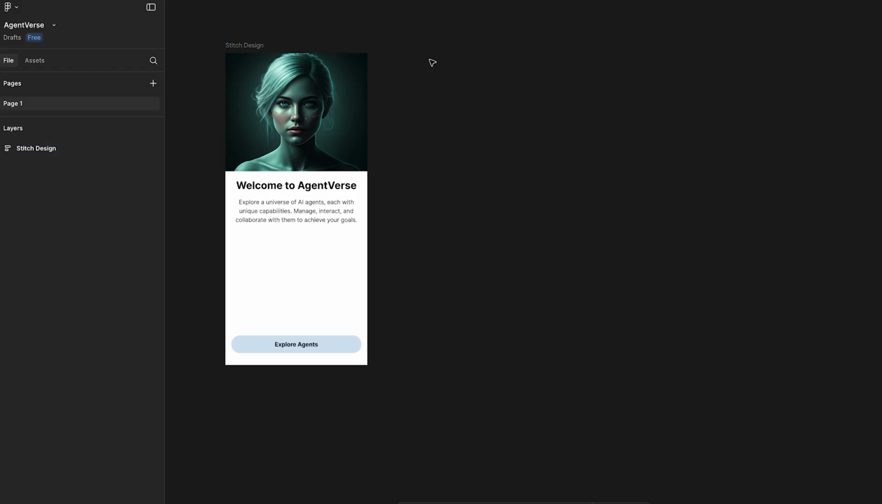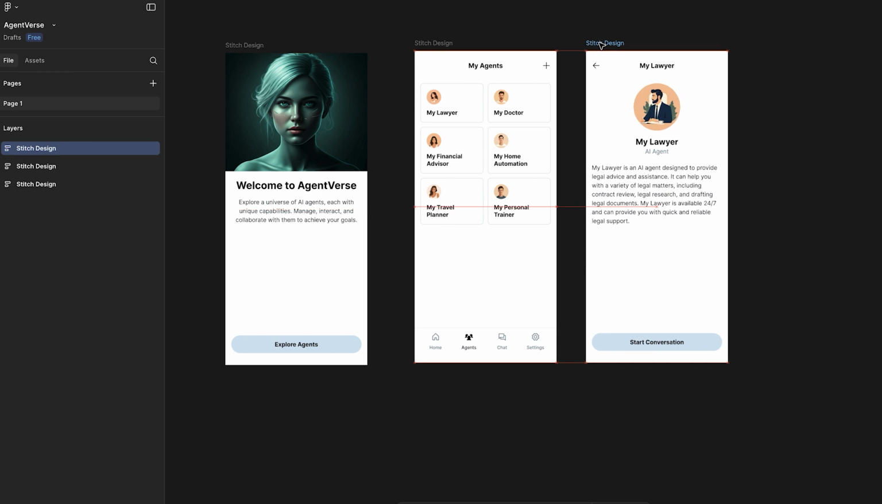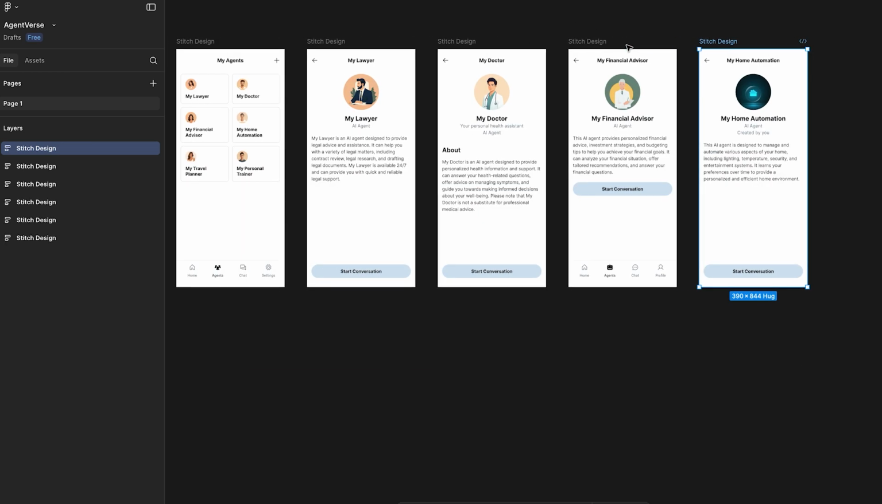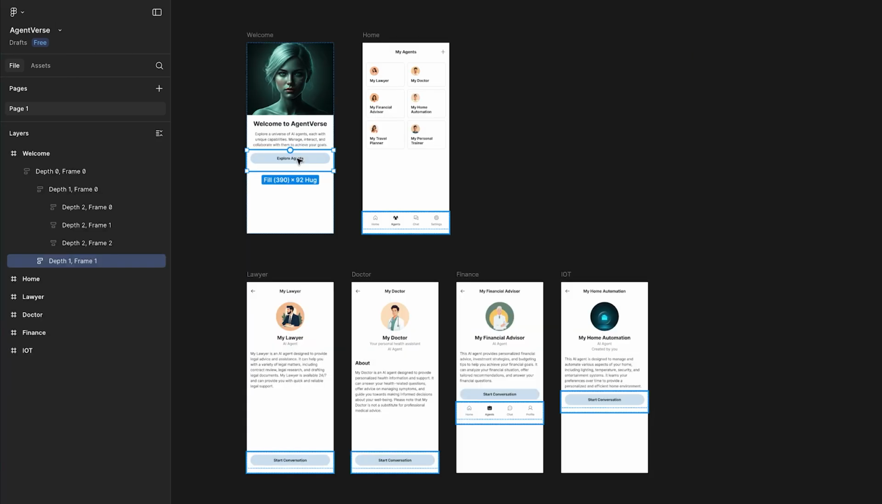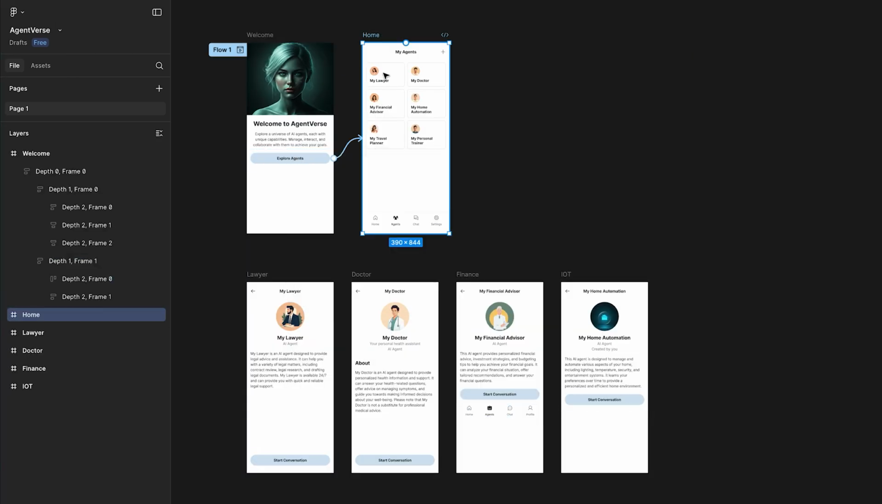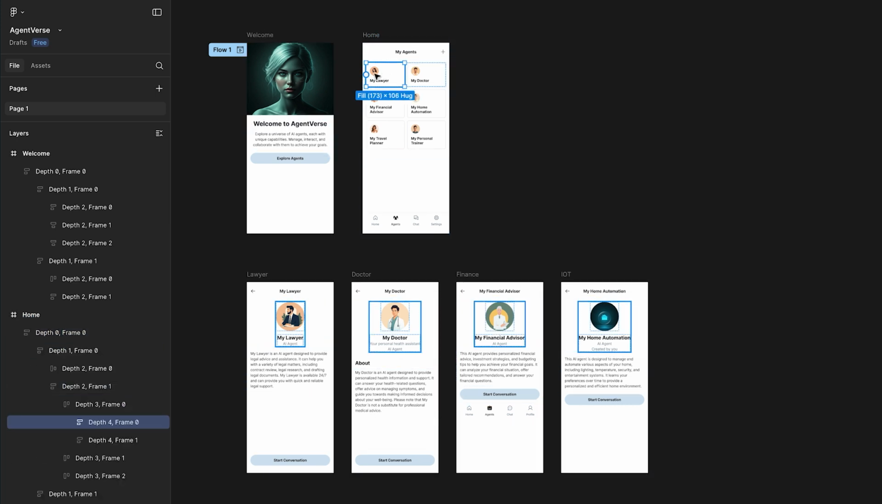Next, we imported the design into Figma, where we could fine-tune it and ensure it matched our vision. Inside Figma, we adjusted the design and added the necessary Bravo tags using the Bravo Studio Figma plugin. This step is crucial to make sure all screens and elements are ready to connect with real data and functionality.